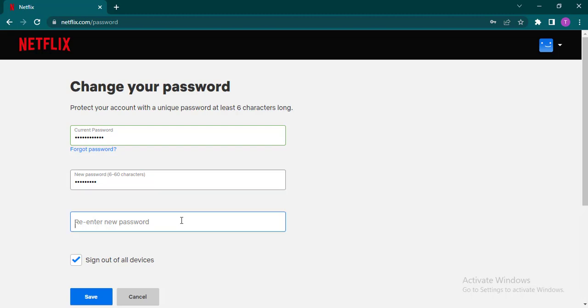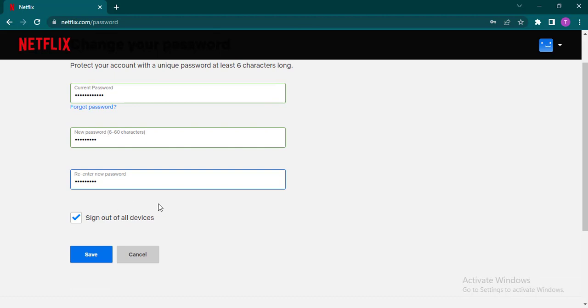And again, reconfirm your password. Make sure that these passwords match. Now the last thing that you need to do is click on save.